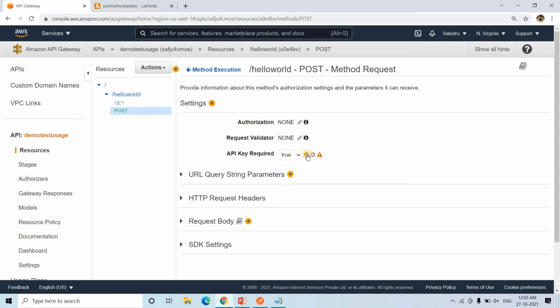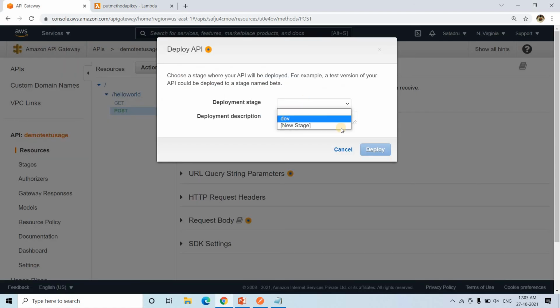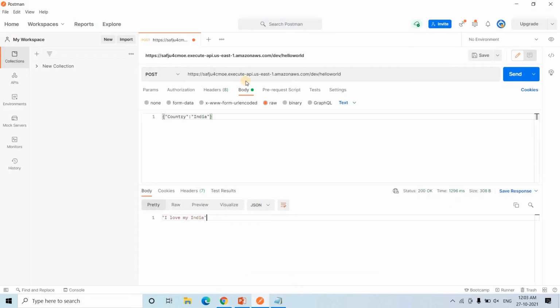So for post method also, next time onwards, basically API key is required, otherwise it will not work, okay. Deployment stage is dev, right? Deployed, okay, right? So we have made our system secured. Now let's see, okay. So I will basically, this is post method, I will make send request.